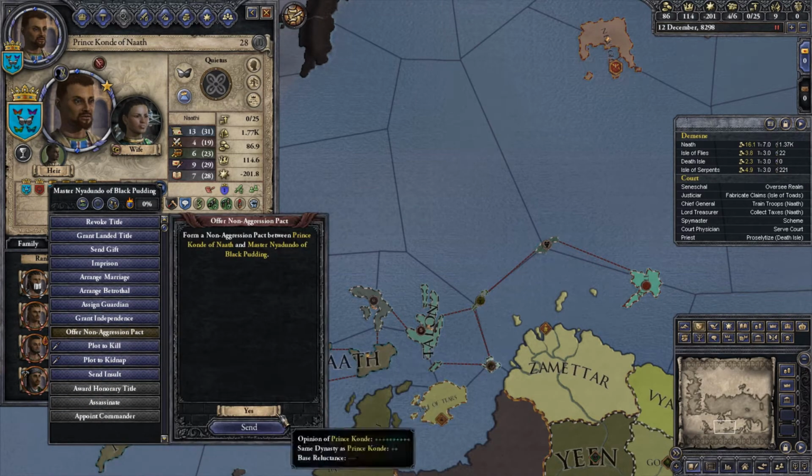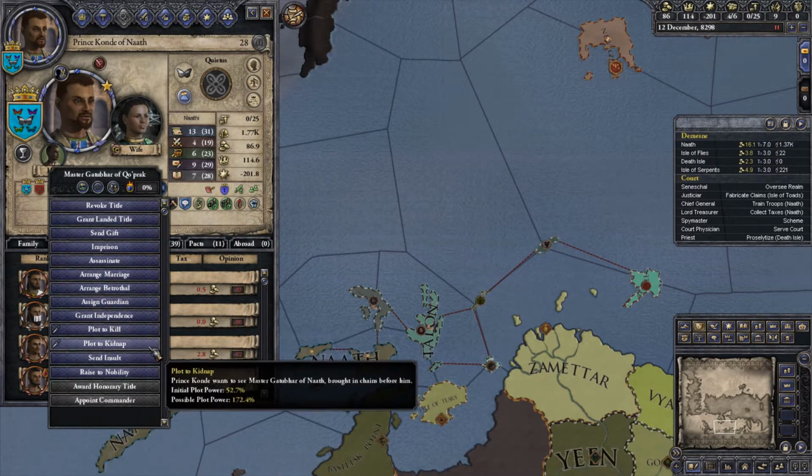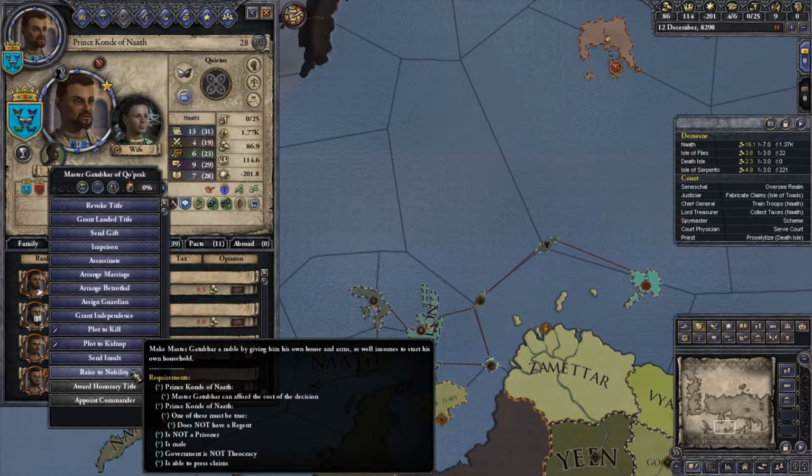Oh, we can offer him a non-aggression pact. Let's go ahead and do that. So I can actually raise him to nobility. I wonder what that does. His own house and arms, as well as income to start his own household.